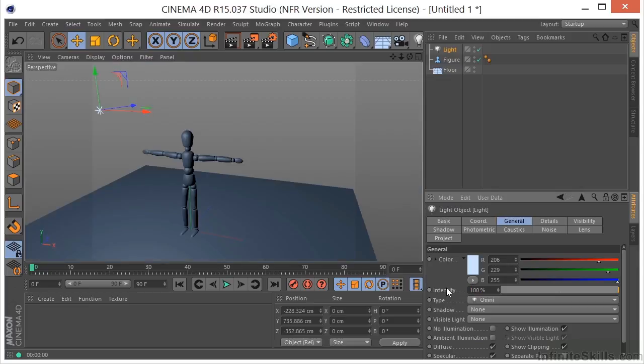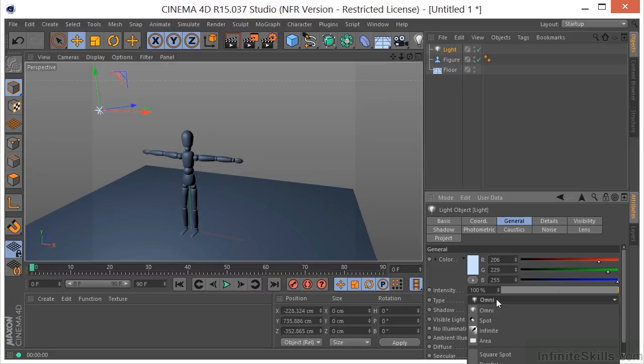All right, take that back to 100%. Now, currently we're using an OmniLight. You have multiple lights that you can choose from, but we're using OmniLight right now, and that acts like a light bulb, so it casts light in all directions from the light source, which is right here. We'll talk about some of these others in a minute.